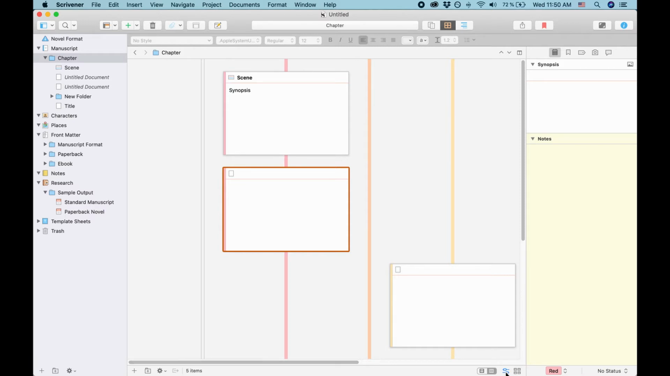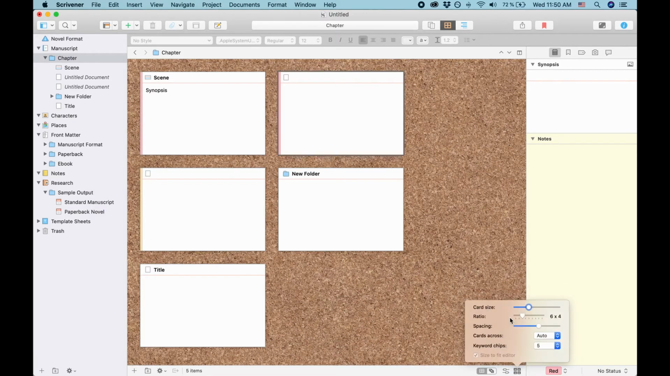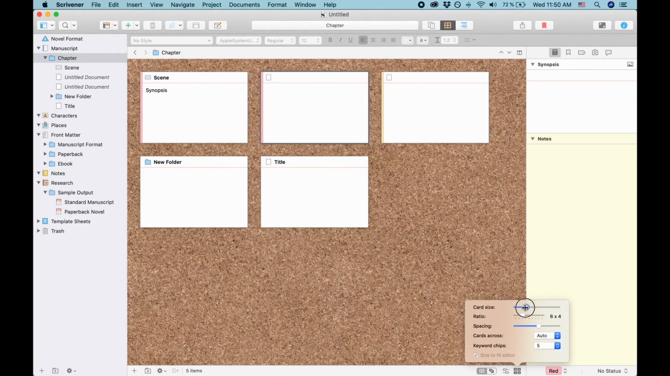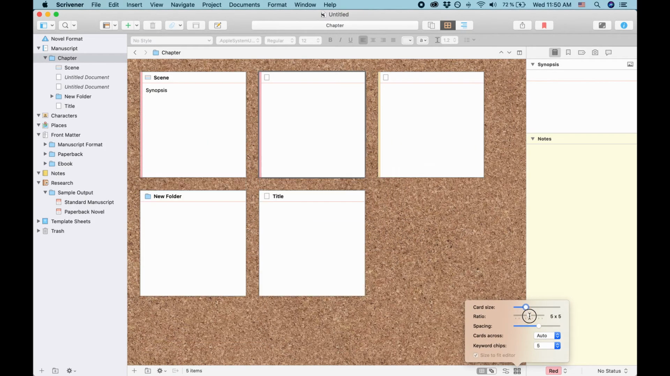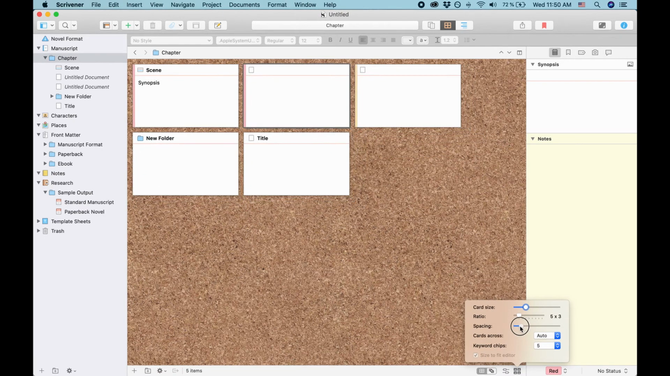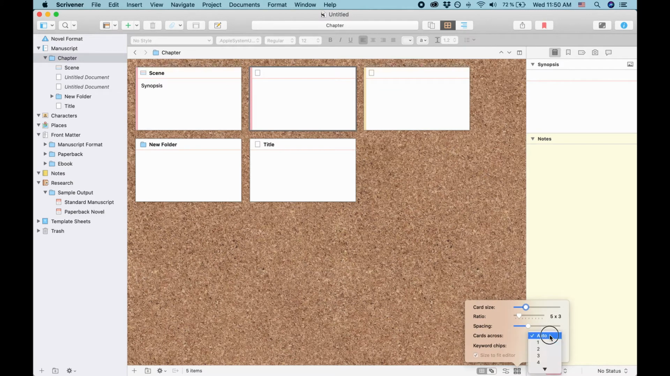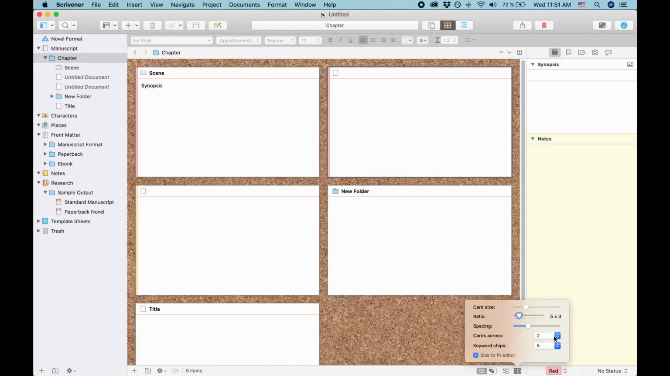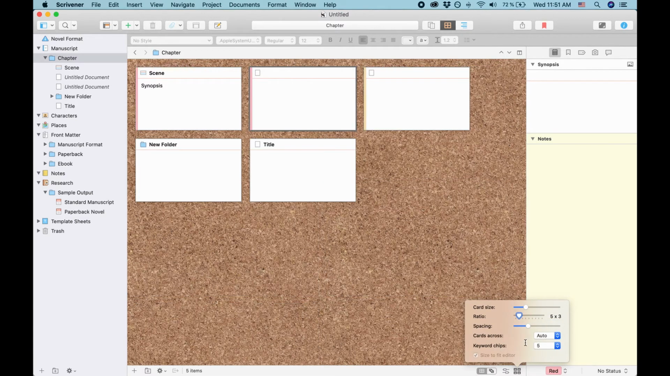Next to this arrange by label button, you have the view options for your Corkboard. You can change the card size. You can change the ratio of the cards. You can change the spacing between the cards. You can change how many cards you want to see across. You could limit that if you want, or just leave it at auto. And you can also display keywords if you have. So if you have keywords in your project, you can select how many keyword chips you want to display.